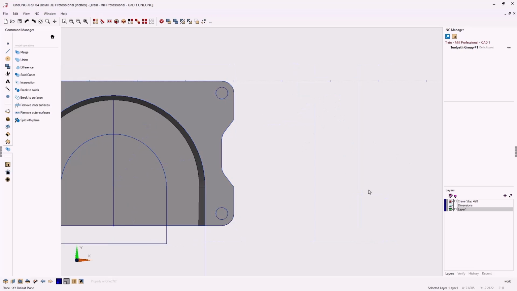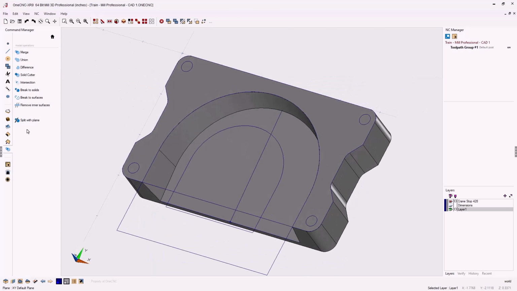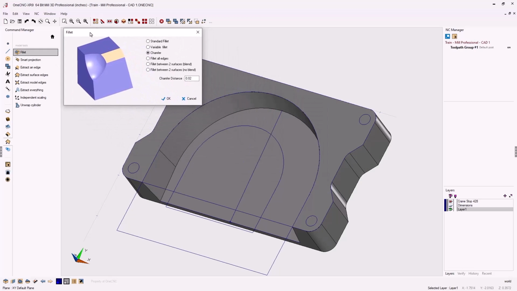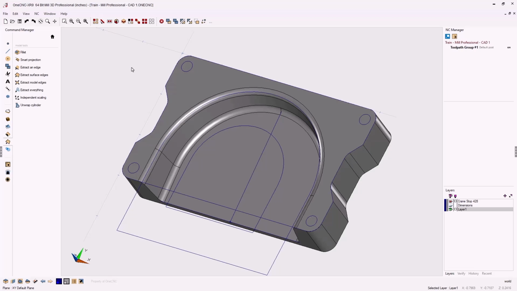Let's turn the dimension layers off and go back into the command manager. We're going to select our model tools and select fillet. Within the fillet dialog box, we want to make sure that we have standard fillet selected. And down here where it says radius, we're going to type in 125 thousandths. That looks great, so we'll click OK to that. Now we're going to left click that top edge and left click the bottom edge, and then we can right hand mouse click and let OneCNC create the fillets.